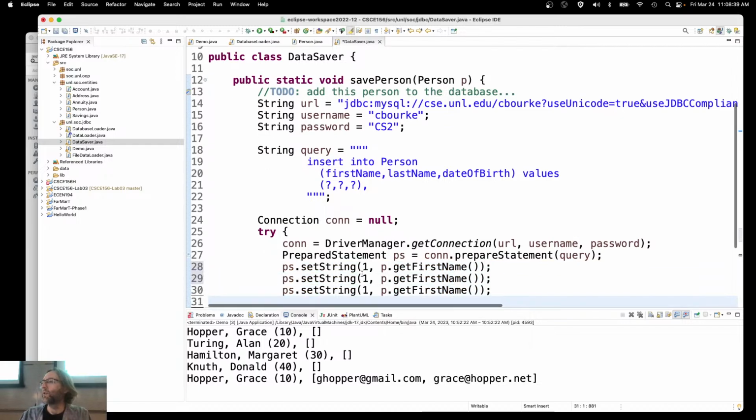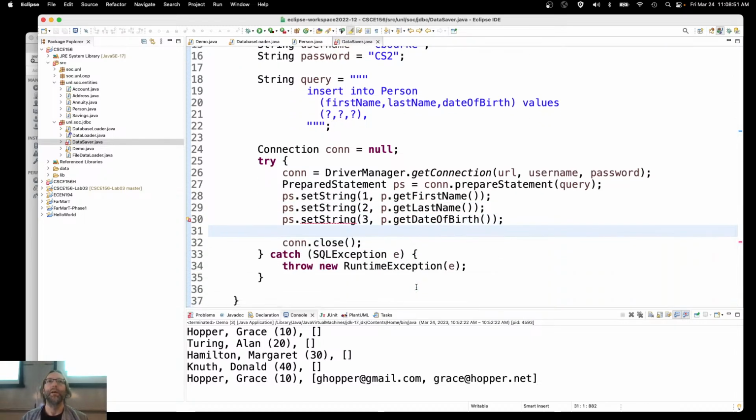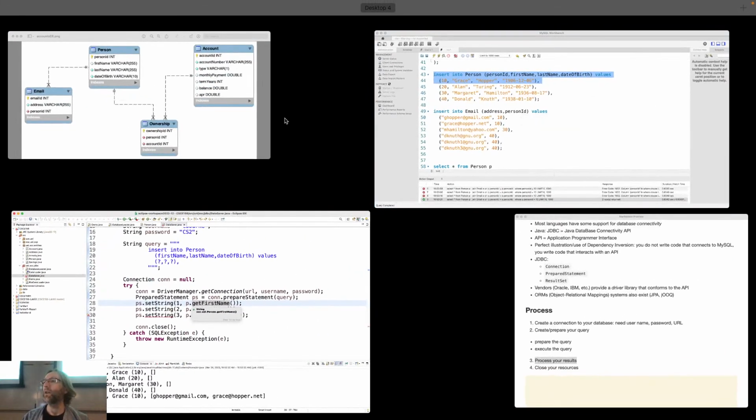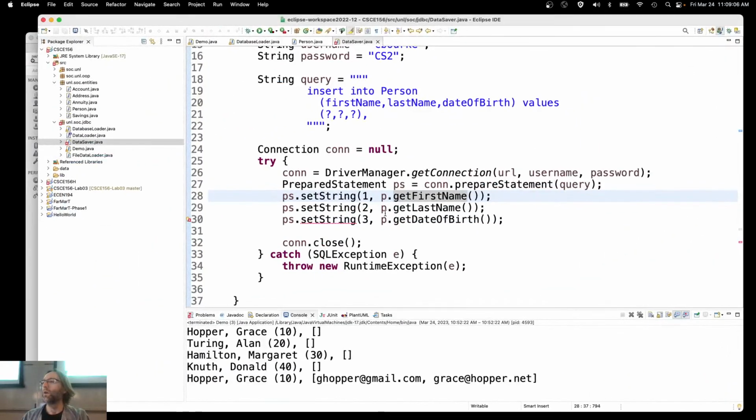Set the second string, the third string, 2, 3. That's the last name. And that is going to be .get date of birth. Except that it's going to complain about that. How am I representing the date of birth? As a local date, as I should be. But when it goes into the database, it's not a local date. It's not a date at all. It's a varchar, a string. So, how do I change this into a string?